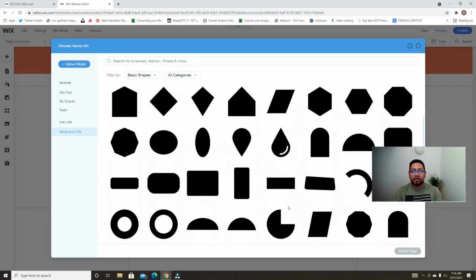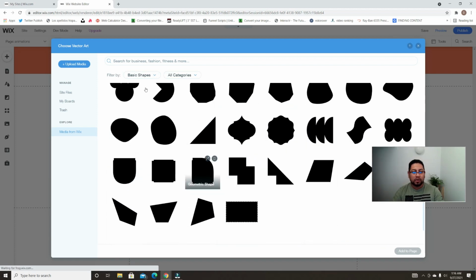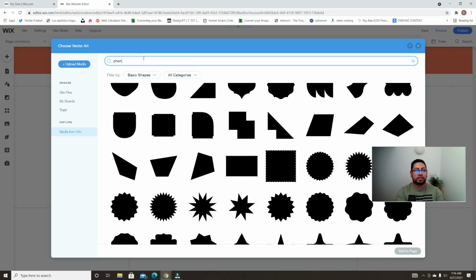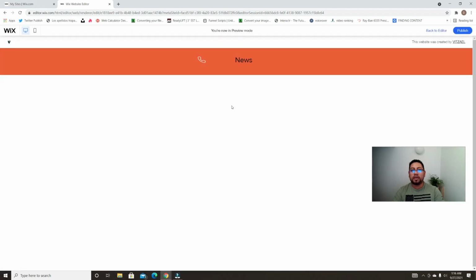So let's find something like, we can also do phone, for example. So let's say we do that one. So as you can see now, it's just gonna start working on its own. So it should start sliding, and then that effect you can adjust it as you want.